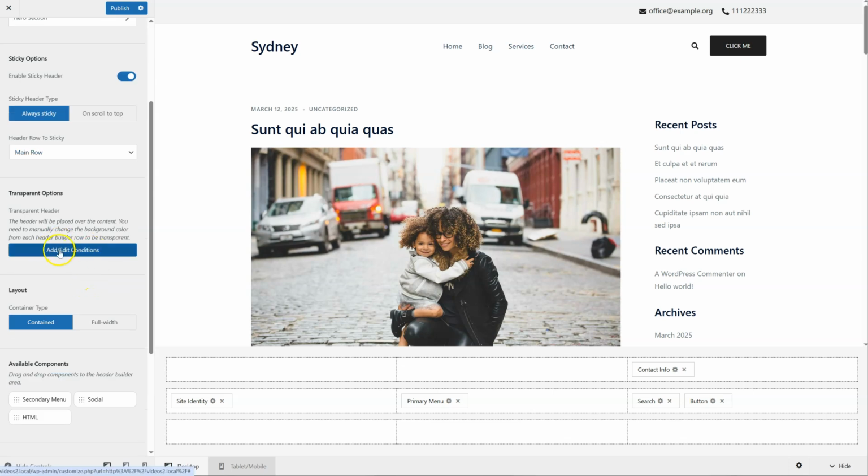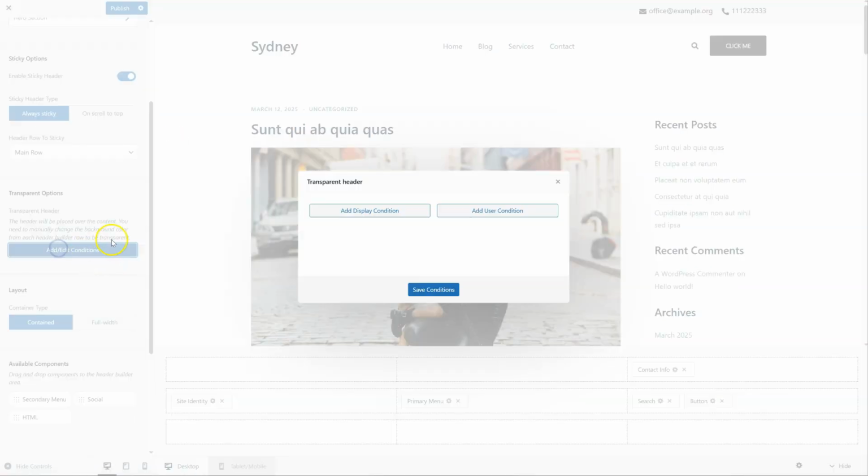You can make it transparent, so this is useful if, for example, you have a hero image and you want your header to sit on top of that hero image. It's not the case here, but if you want to achieve a design like that, this is where you need to go. So you simply click on add edit conditions, add display condition, and select where you want to edit.